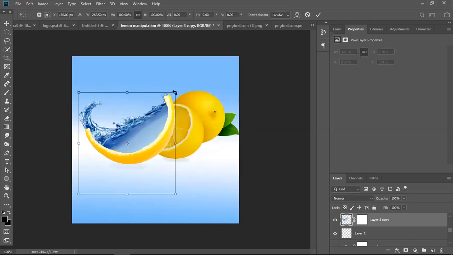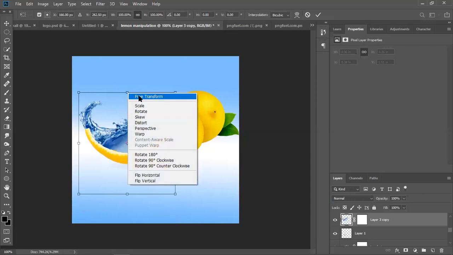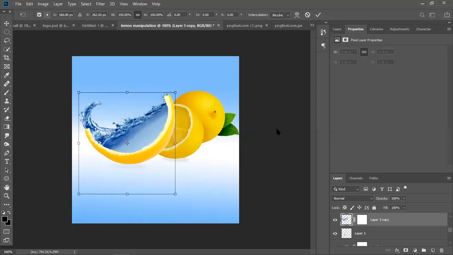Yeah. So now, on this water, come to one of the edges. Left click, don't leave it, then right click on it. It will bring the options. You can do WAP: perspective, distort, skew, and rotate. So that is where you get it.